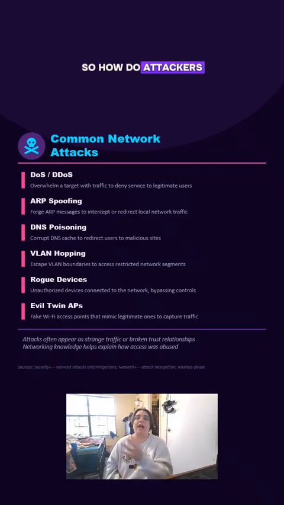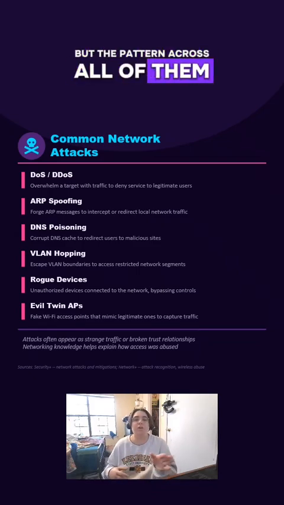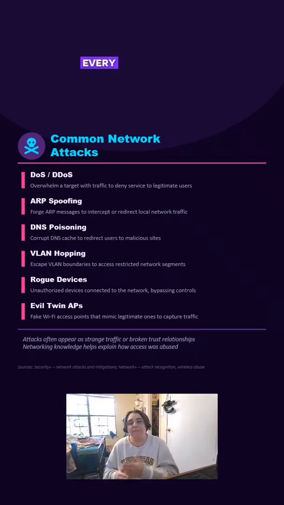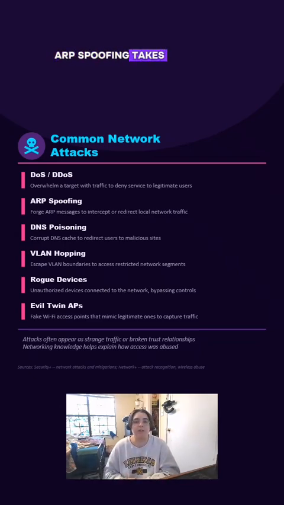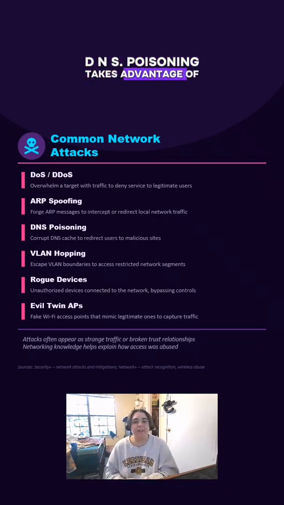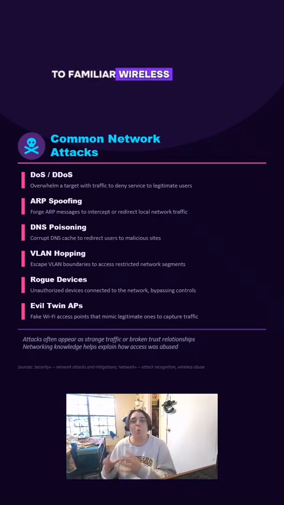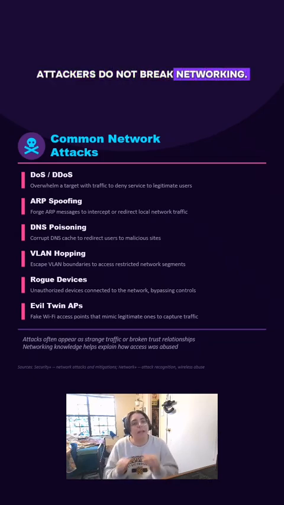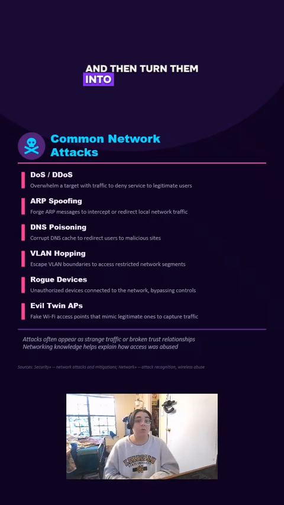So, how do attackers actually get in? Six common attacks are on this slide, okay? But the pattern across all of them matters more than any single one. Every attack on this list abuses normal network behavior. ARP spoofing takes advantage of how switches learn addresses. DNS poisoning takes advantage of how resolvers cache lookups. Evil twins take advantage of how devices automatically connect to familiar wireless networks. Attackers do not break networking, they misuse it, okay? They take the same protocols and trusted relationships you just learned about and then turn them sideways.